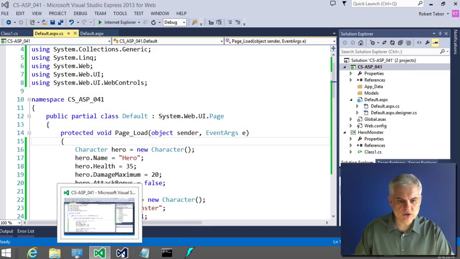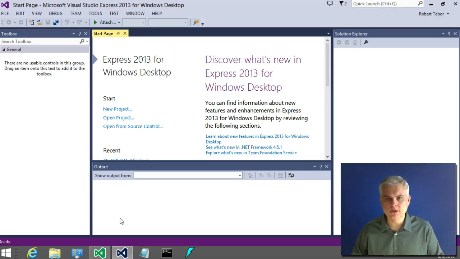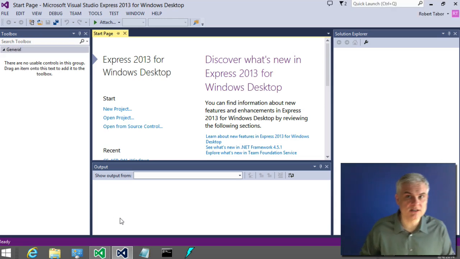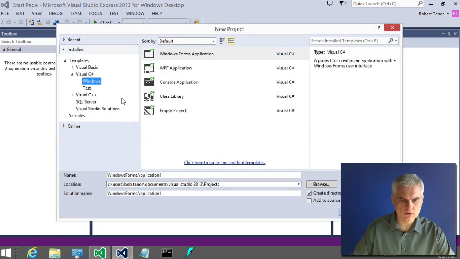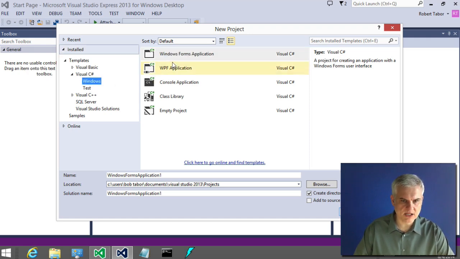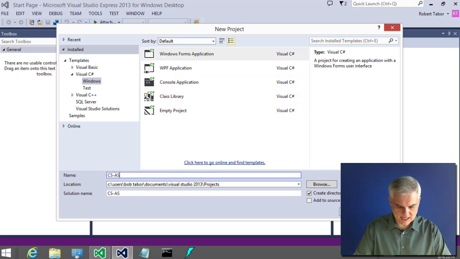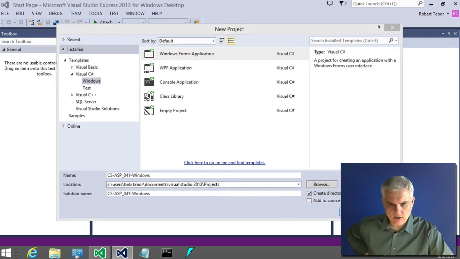And now what I want to do is I'm going to open up my copy of Express 2013 for Windows Desktop that I downloaded and installed off camera. Now, what I want to do is create a new Windows Forms application. So if you're going to follow along, make sure you're in the C#, not the Visual Basic templates, the C# templates, select Windows and select Windows Forms Application. And here we go, cs-asp041 Windows, and then click OK.